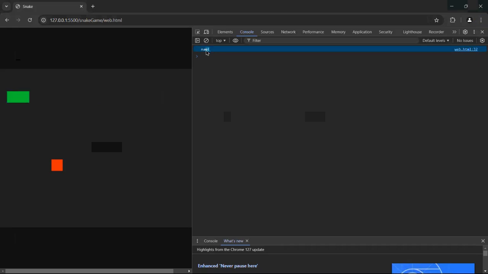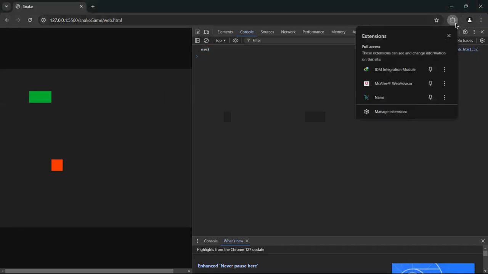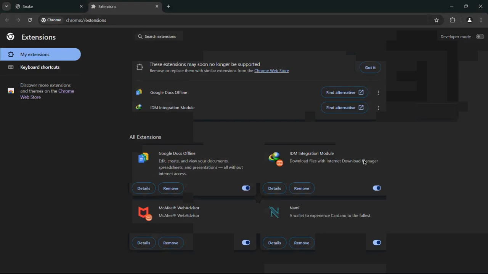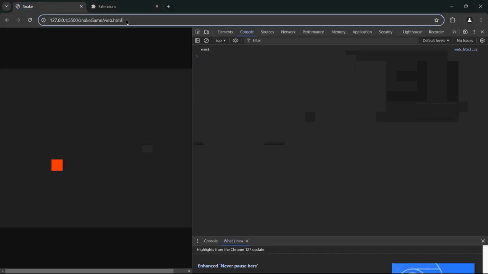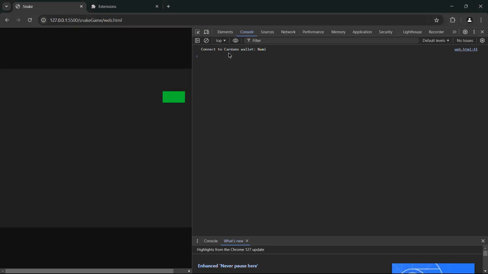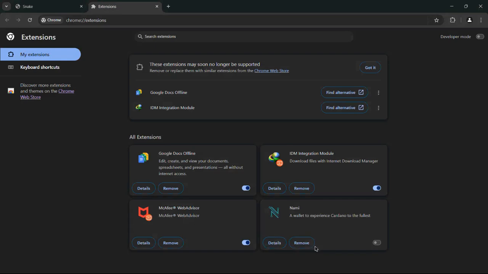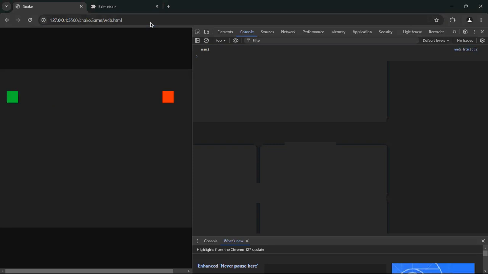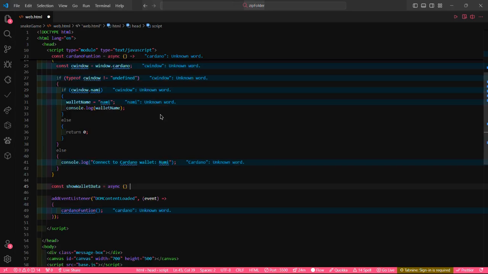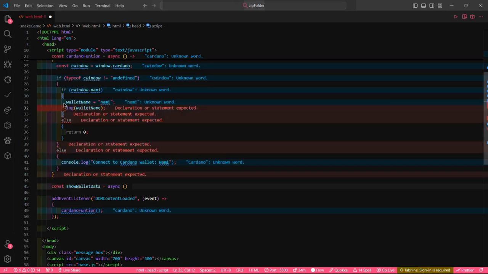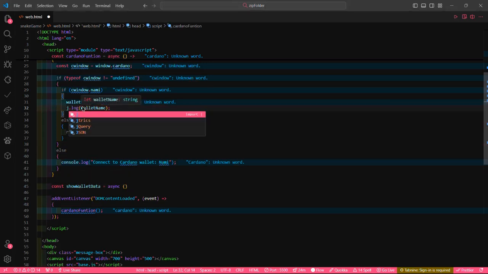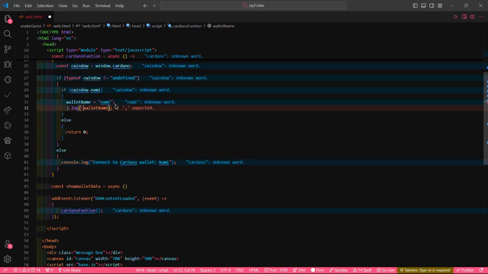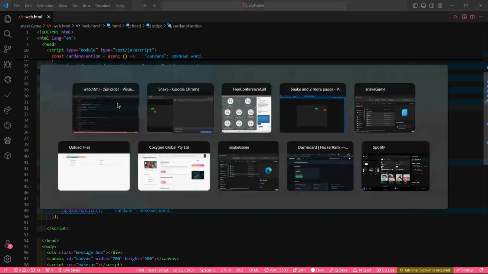As you can see, did you see? From my Google Chrome, you use it there. If I switch off my extension, let's see. If I switch it off, it should give us connect to Cardano wallet Nami. Understand? If you switch it on, it should say the wallet name, Nami. You can even use a JLog here, instead of console log, for testing purposes.